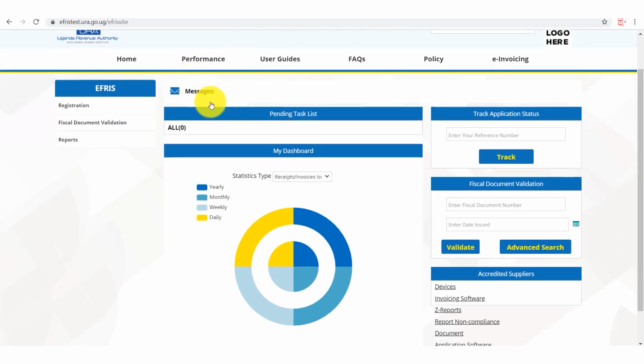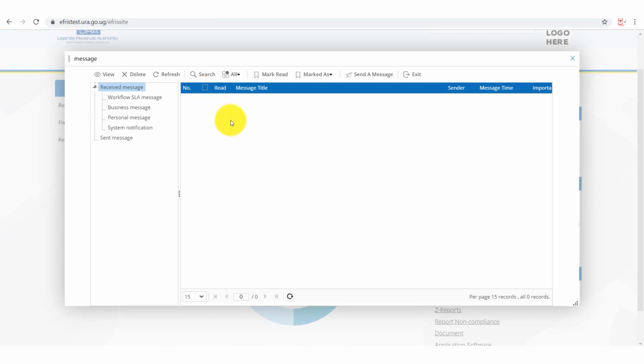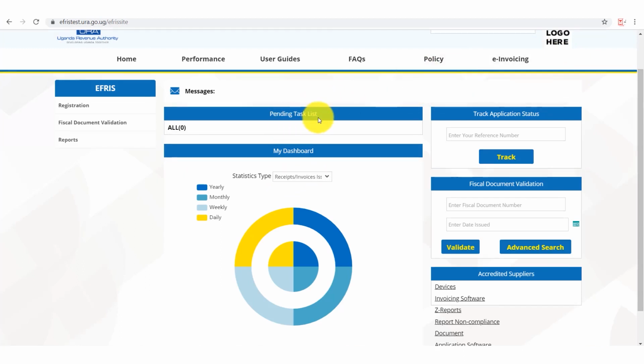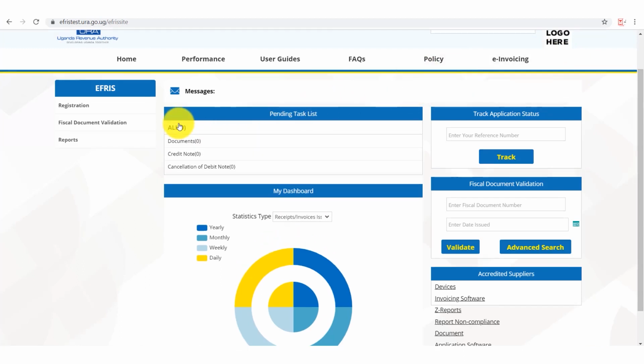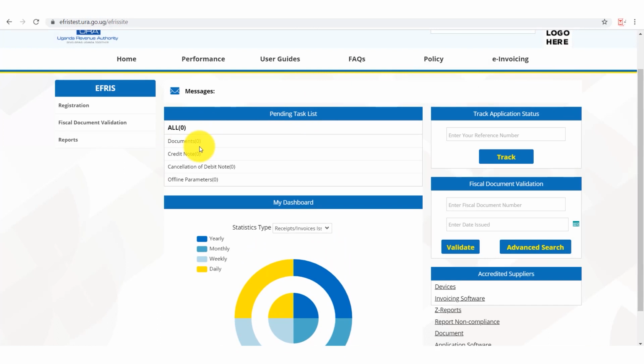In the messages widget, you're able to access all the messages in your inbox as well as send a message to URA. In your pending task list widget, you get to see all the tasks that are available that you must accomplish. These tasks relate to your documents, credit notes, cancellation of debit notes, and offline parameters.